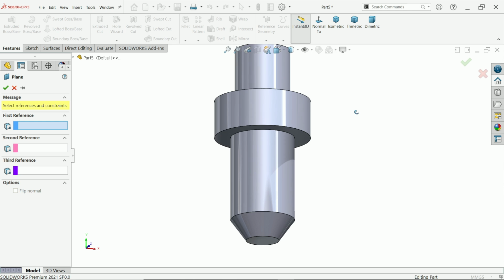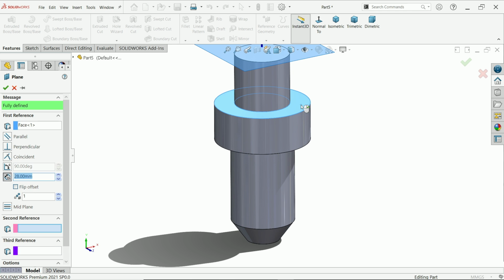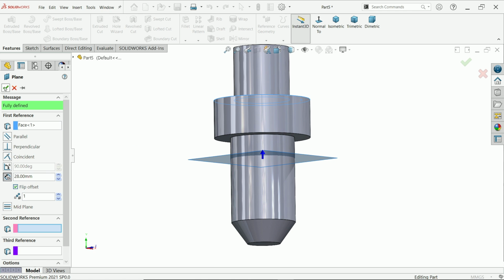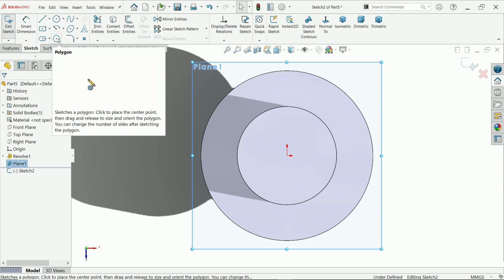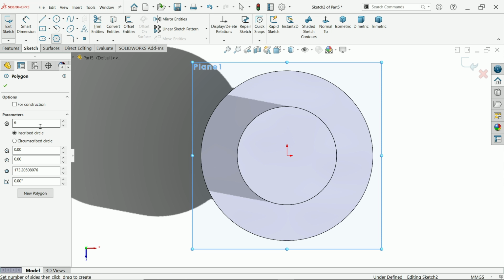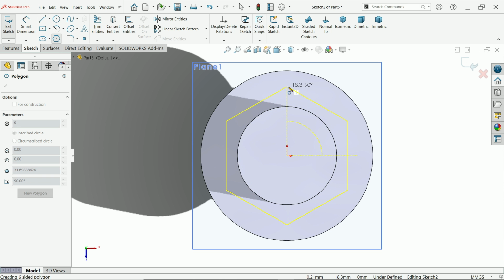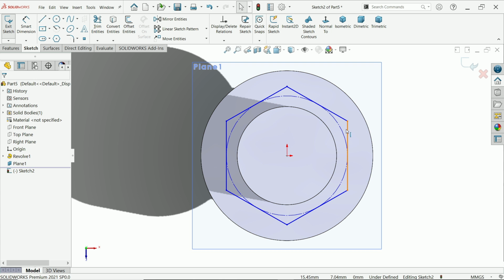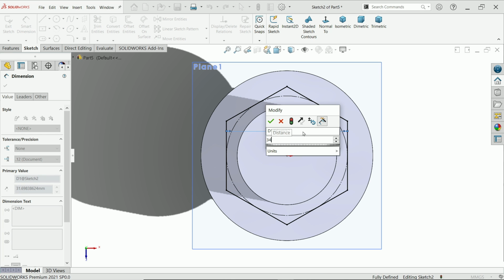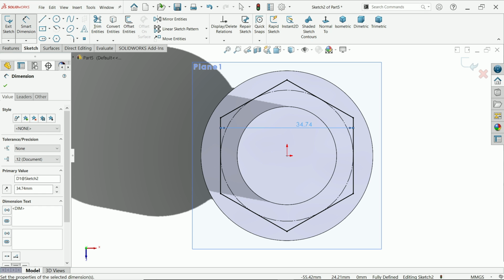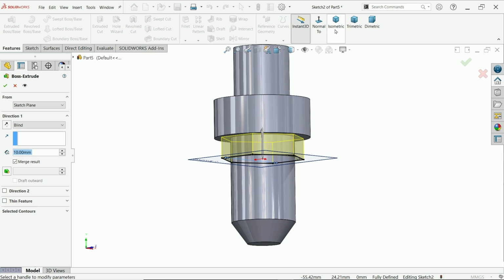Plane, and 28 millimeter from this, see here dimension 28, flip side. Okay, now select the plane sketch, activate hexagon or polygon, keep parameter 6, inscribed. Now I'm going to draw one something like this, and click one line vertical, smart dimension. Now the center distance 34.74 millimeter, extrude.